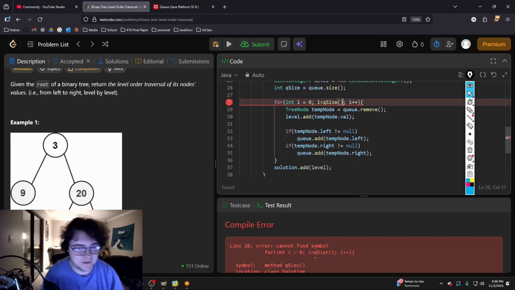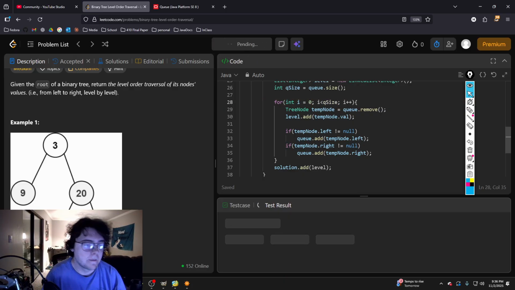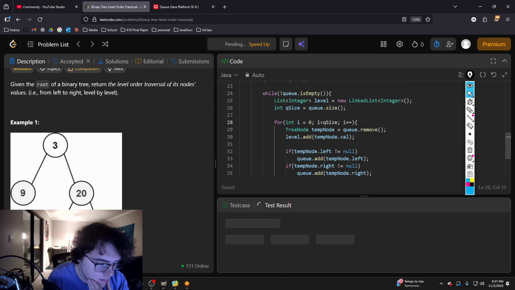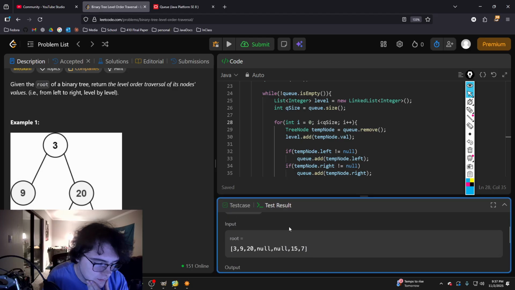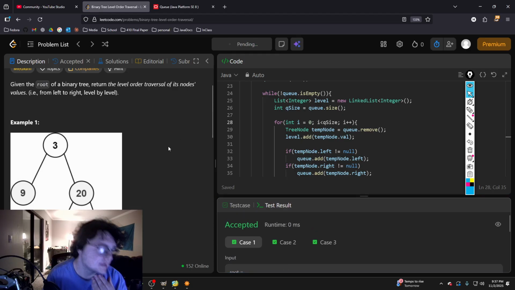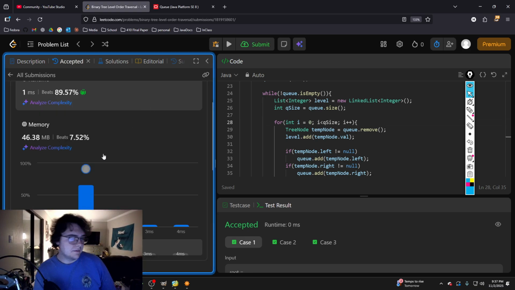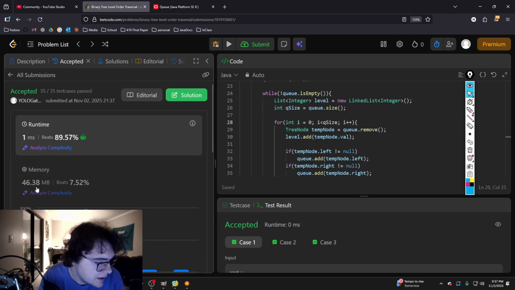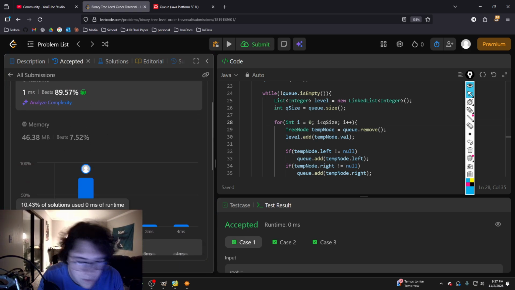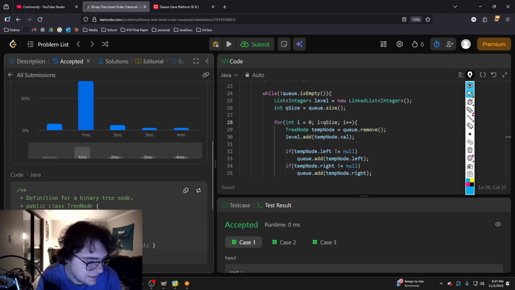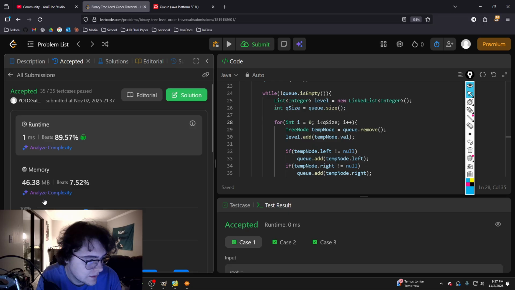Queue size is not a function. Run it. Accepted for all the test cases. Go ahead and submit it. It gets accepted. 1 millisecond beats 89%. I don't know what the 0 millisecond time is. Maybe it's just in a faster language. I'm not really for sure.